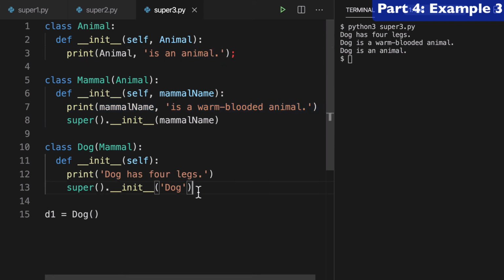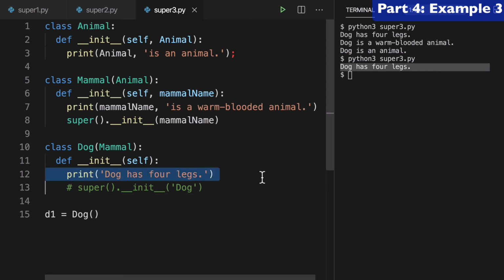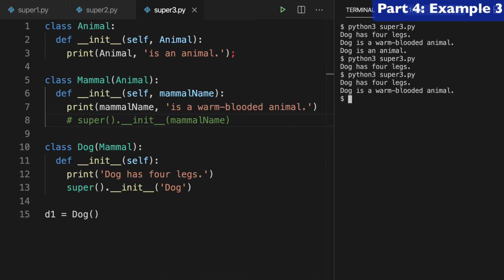Now, what would happen if I were to remove super from our dog? Well, we wouldn't have access to that mammal or that animal property, and we're only able to print out that our dog has four legs. What if I reinstantiated our super function here, but removed it from the mammal? Well, we can get access to the mammal because super gives us access to the one higher level, but since it's commented out under mammal, we don't get access to the animal. So you see that it doesn't say dog is an animal here, it only says the other two print statements.